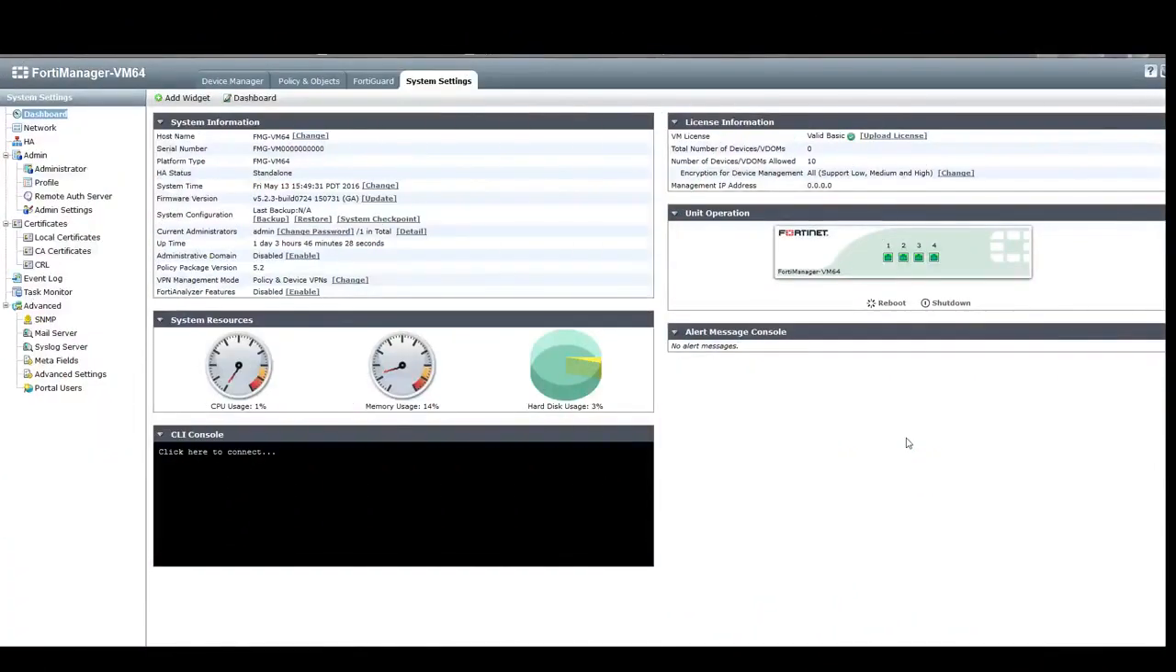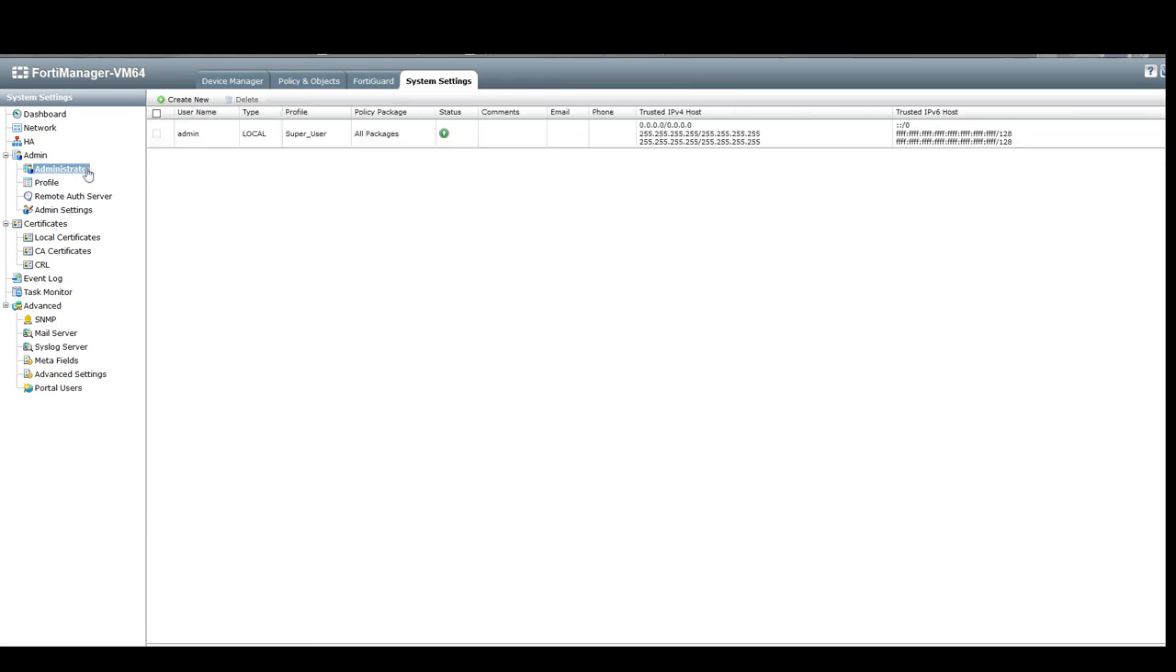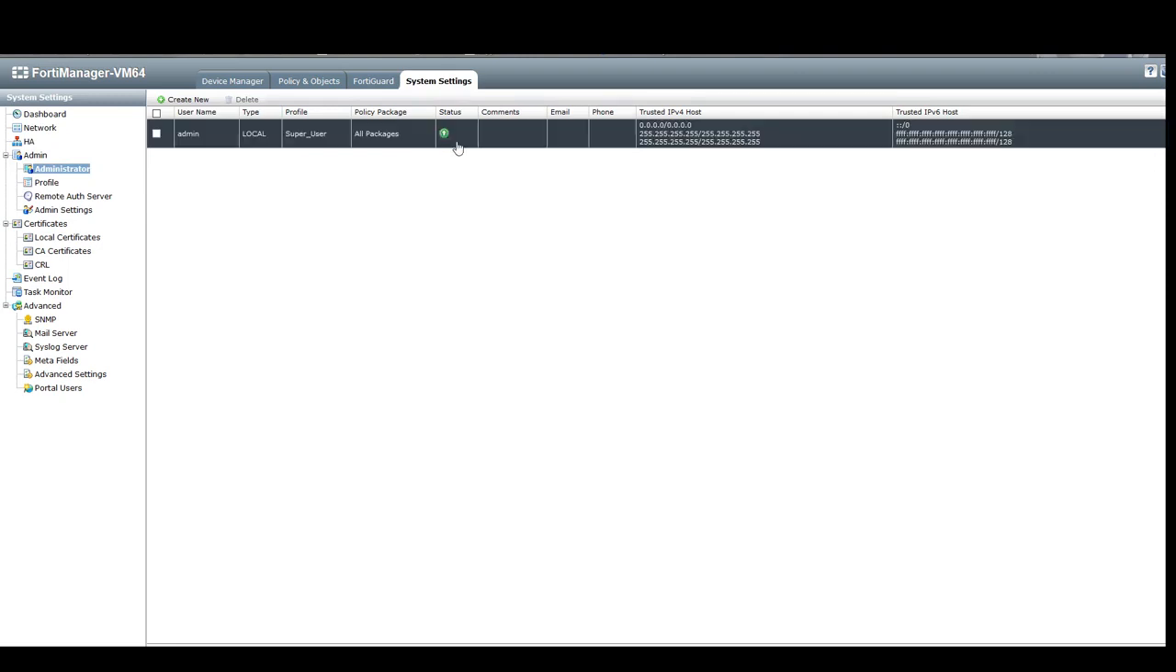Back into the FortiManager, we're on the system settings page, and previously we went from the system settings, admin, profile, and we created the profile test. Now that profile's been created, we need to add it to an administrator who we would like to give those permissions to. So to do that, system settings, admin, administrator. You can see an administrator already exists. It's the admin. It's a local account. It's got the super user profile. It's allowed to modify all packages, and the status is green, shows that it's enabled and it's actually logged in.